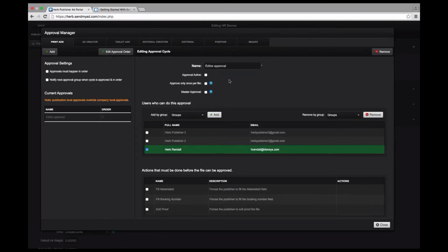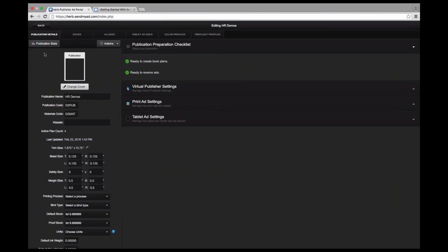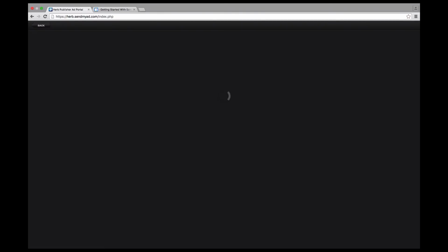Now, this one has a note here, and this tells us that the publication approvals override the company level approvals. So what happens is when a file enters, it's been approved by the advertiser, we first look to see, do you have approval cycles set up for the publication? And if you do, we use those. And if you don't, then we look back where we were before, back here at the global level under the company profile.